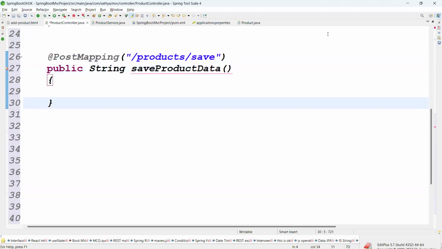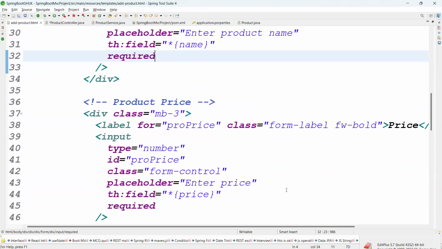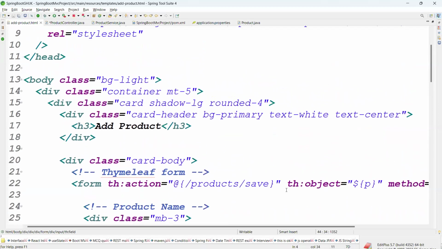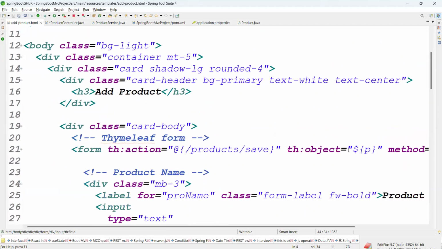And see, when you click on the save, what request is sent to the server side? A post request is sent to the server side, number one. And what URL are you sending to the server side? Product slash save. And what object are you sending to the server side? This is the object, th colon object. P is good, product is good.